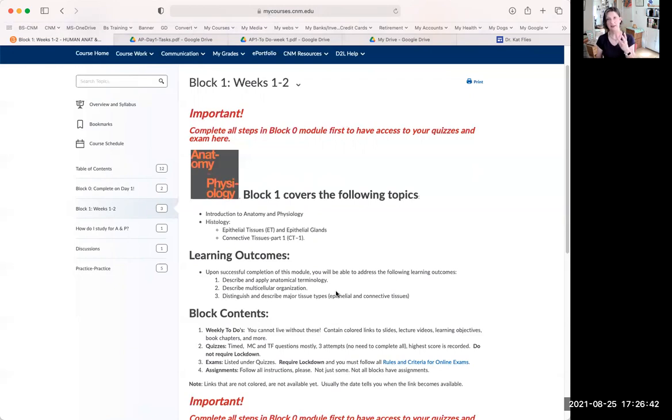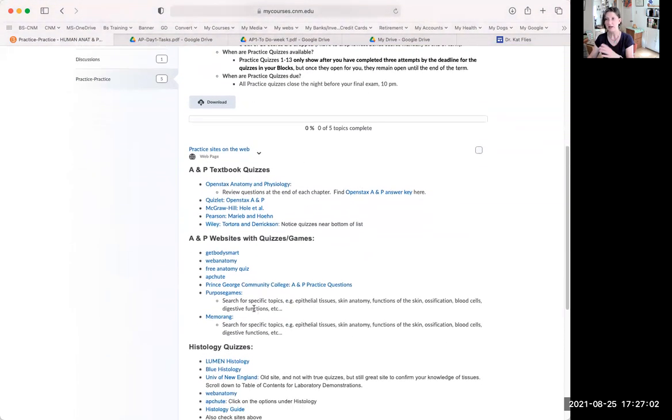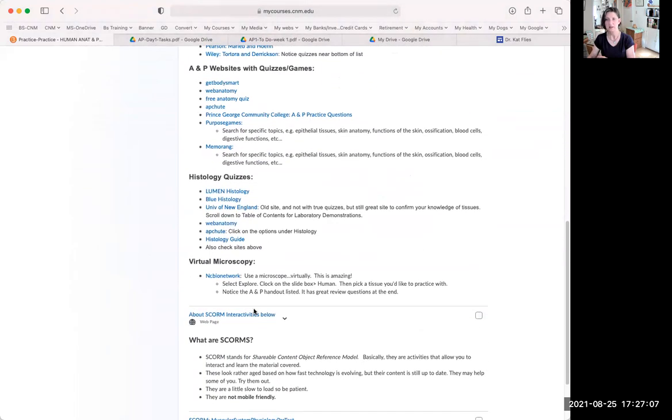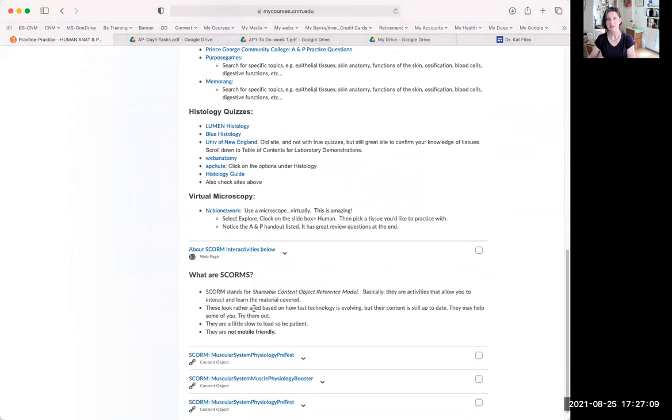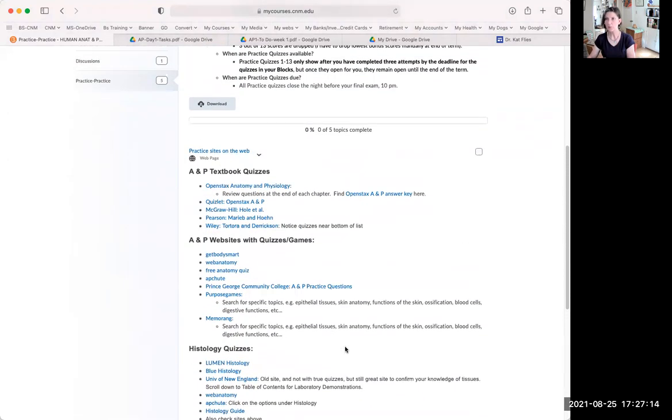And I give you 3 attempts. The highest score counts. That's what gets recorded in the grade book. When you complete all 3 attempts, then that same quiz will open up in your practice module. So let's take a look at the practice module. I have all kinds of websites with textbook quizzes and SCORMs, which are interactivities, listed here. But notice no practice quizzes.